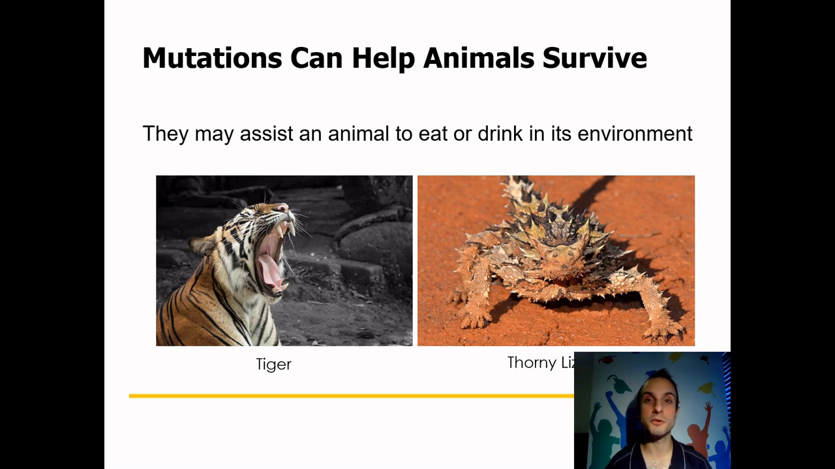It actually just absorbs it from the soil or from the ground around it up through its feet, and that travels into the animal system and it's able to take water in that way. So that's a really amazing mutation that suits a very, very specific environment. If the thorny lizard wasn't able to take up water through its feet, it probably wouldn't survive.